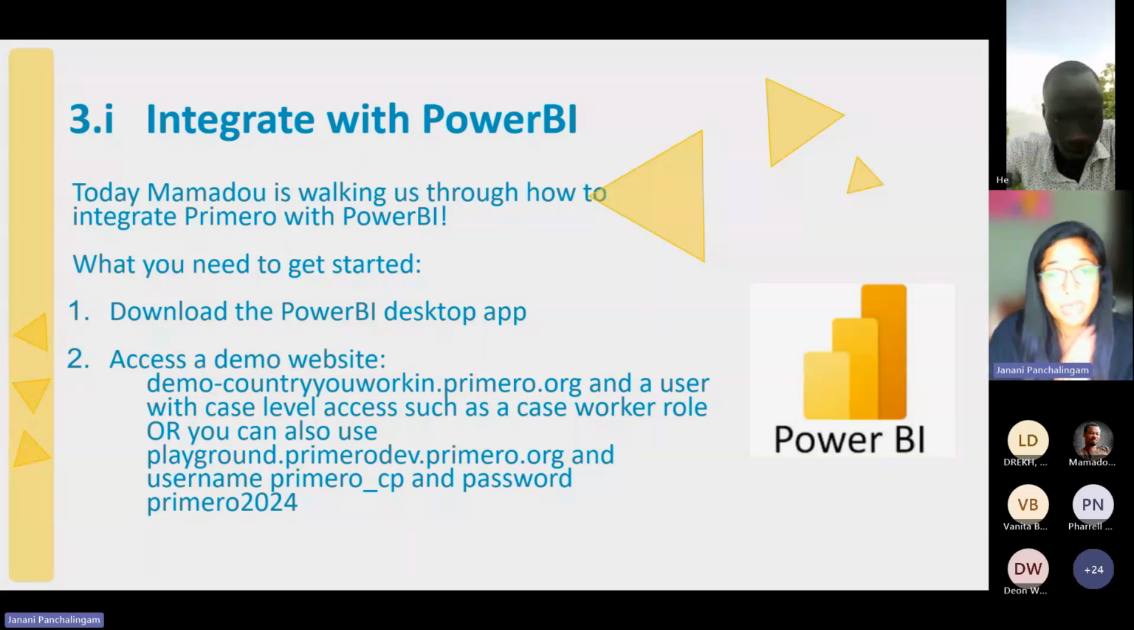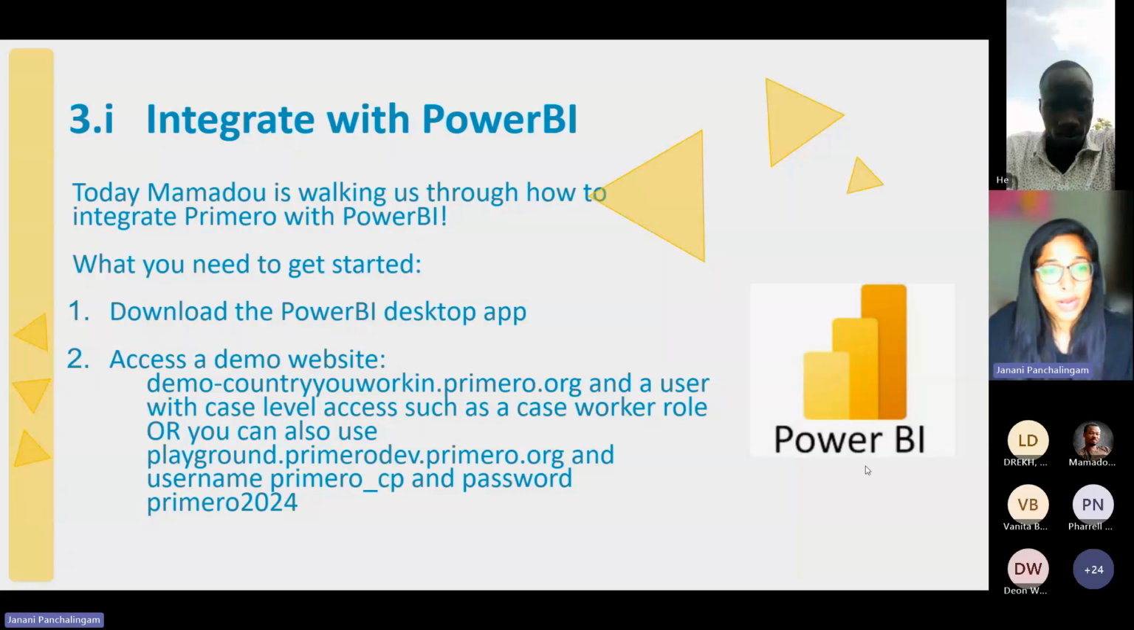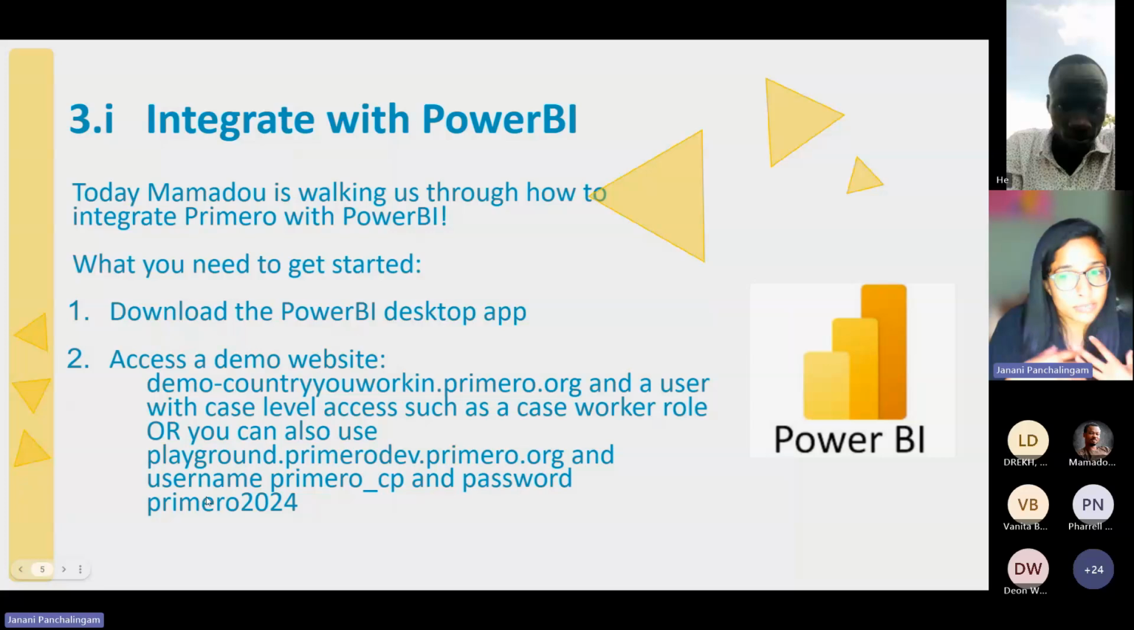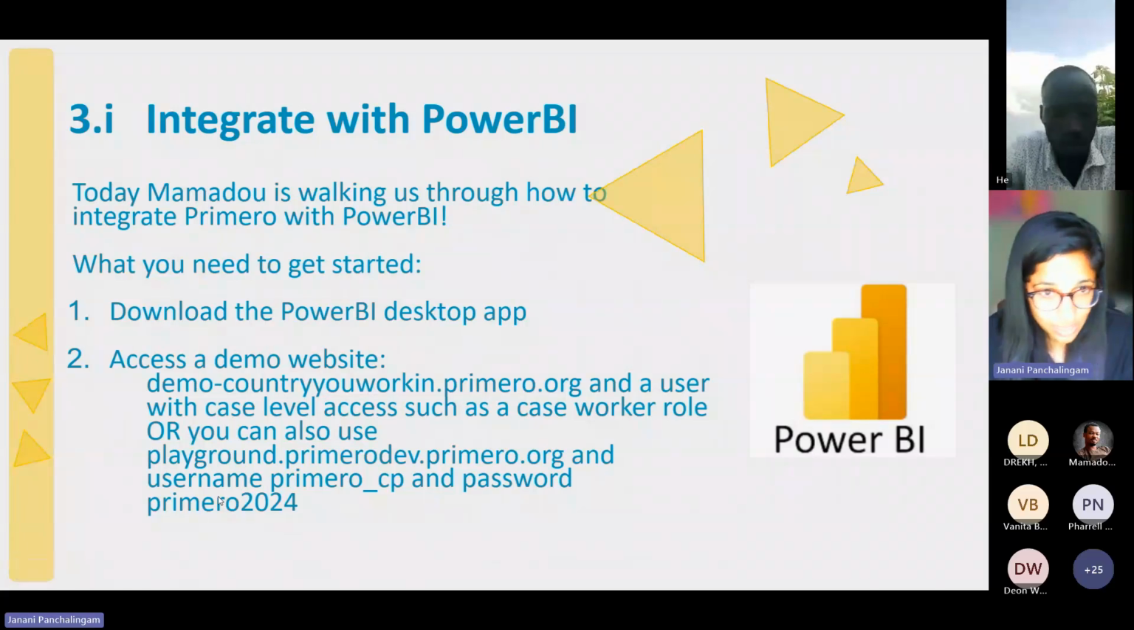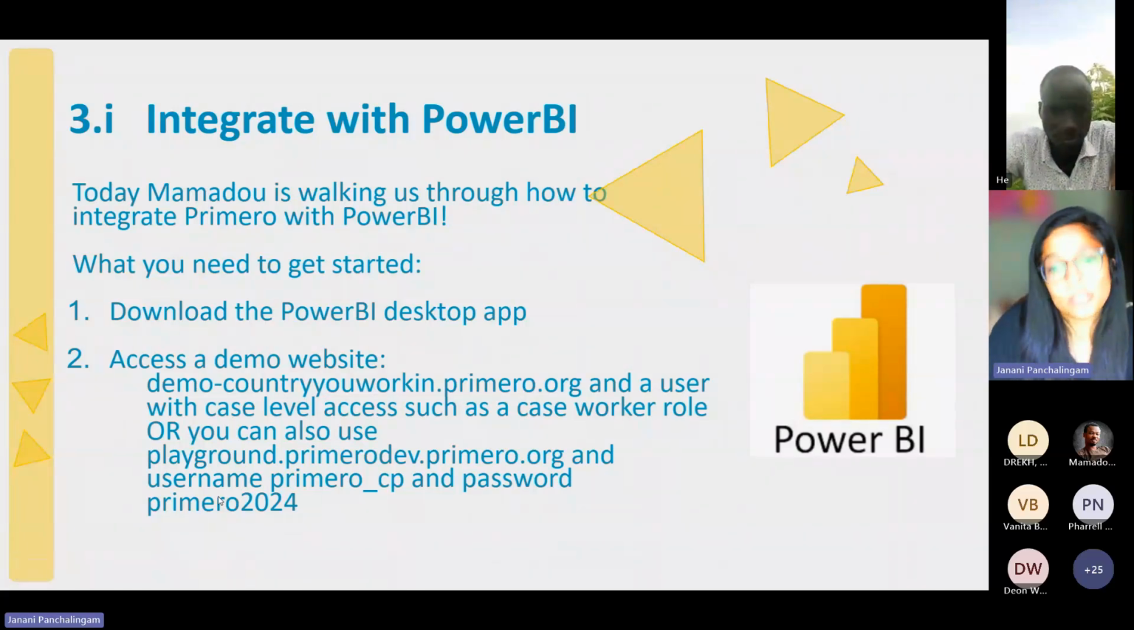If you're joining and you do not have access to a Primero demo site and you need access to be able to proceed and you already have downloaded the Power BI app, what I have on the screen here is our playground. This is our demo site that we use for our demo purposes, as well as a username and a password. So I'm going to stick this into the chat, and when Mamadou says this is the information that you need, you'll be able to use this information to move forward.